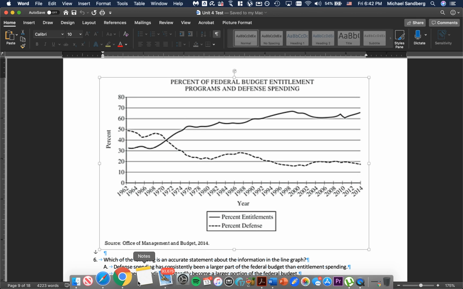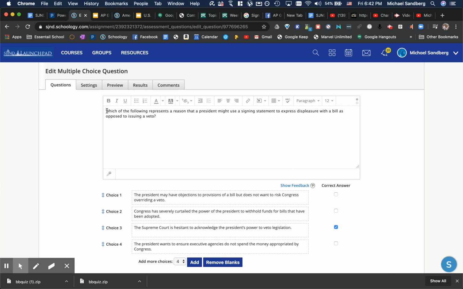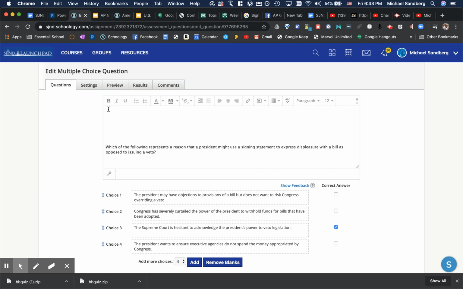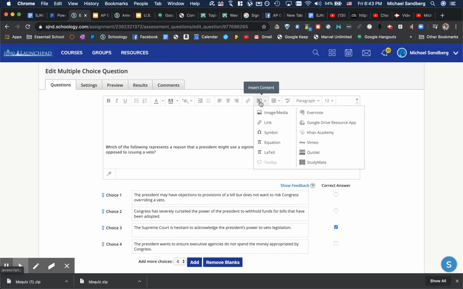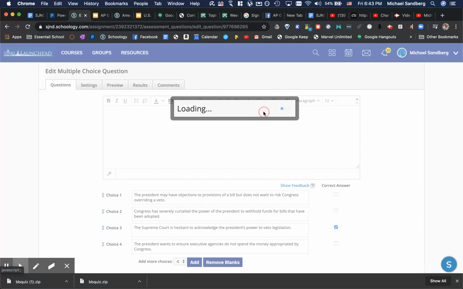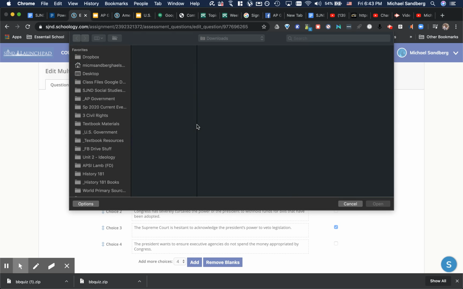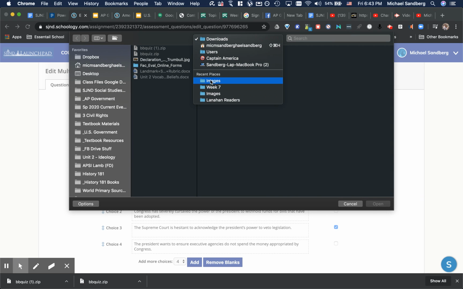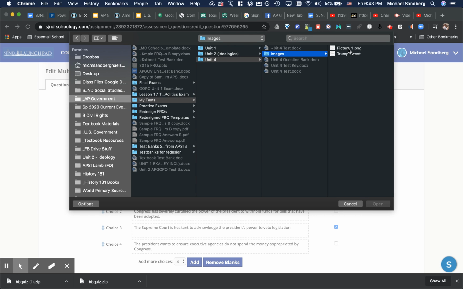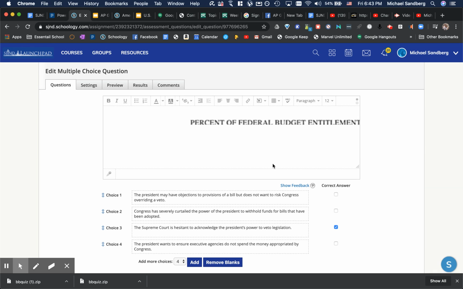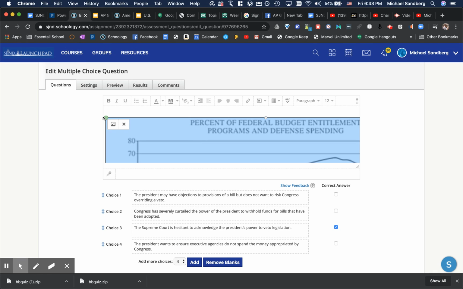Now I go back into Schoology and I need to get that picture. So you leave a little bit of space over the first question, then we're going to go grab the image. So you do that here when you say image content. Now we're going to say image media, and then we're going to go find our picture. So it then looks for it. It's going to be in the last one here, and we're going to say picture 1. Then we open, and there is our question.